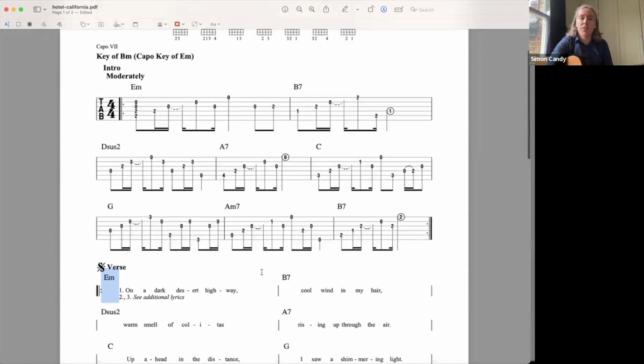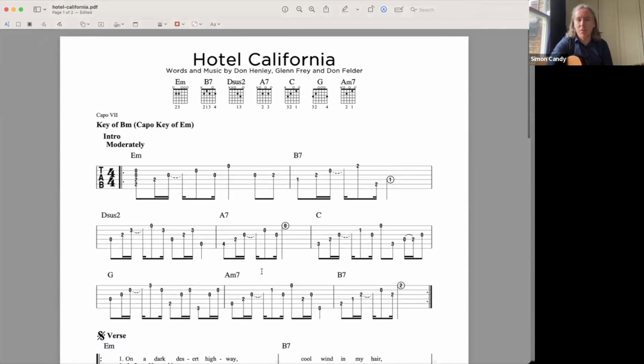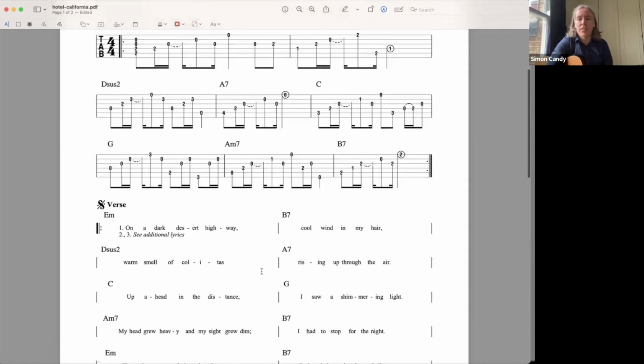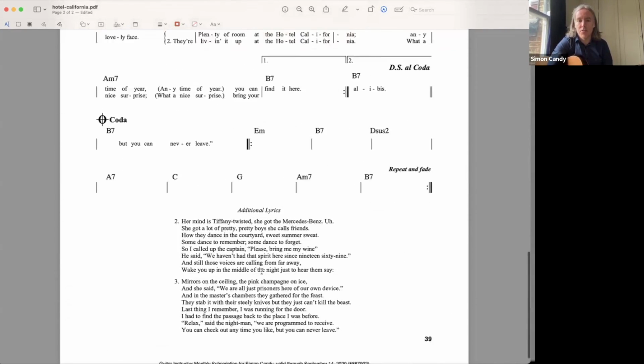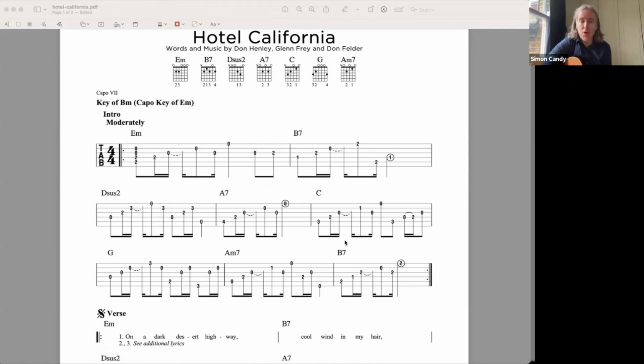And while Hotel California has a lot of guitar parts and it's probably close to a 6-minute song, you can see it's all nicely mapped out here on 2 pages. Really effective chord chart.